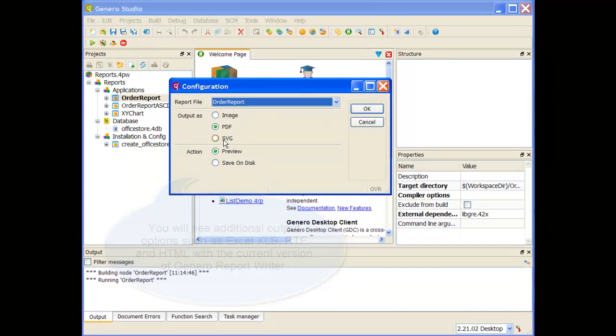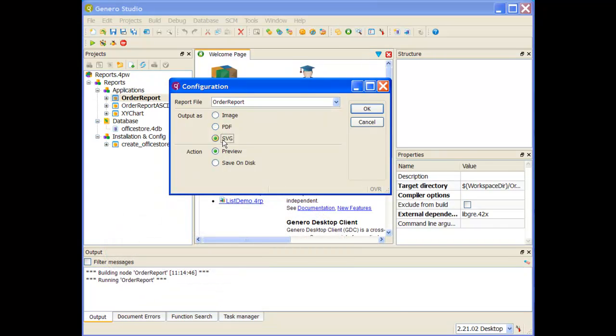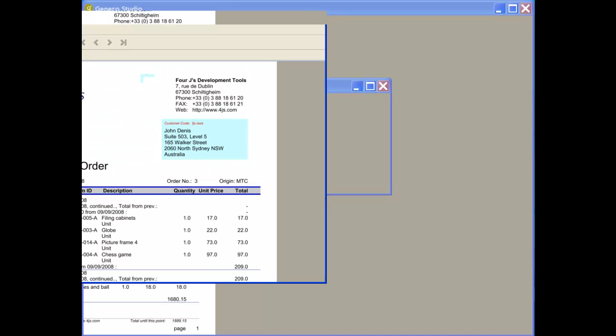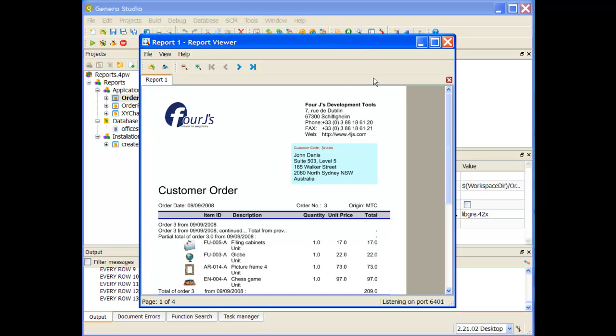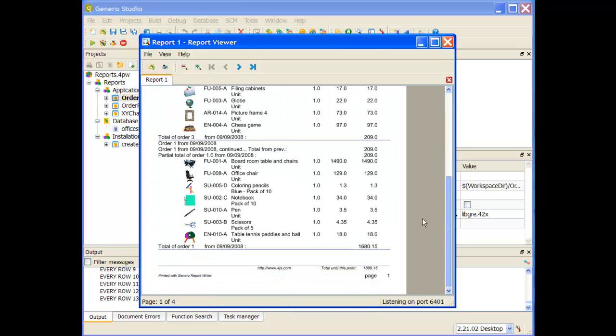Instead of outputting to PDF, I'm going to output to SVG, which is going to show it in the report viewer. I want the action to be Preview, and I click on OK. Now, the first time I start this up, it's actually starting the GDC. That may take a while, but eventually the report viewer is going to display, and then you can go ahead and scroll up and down.